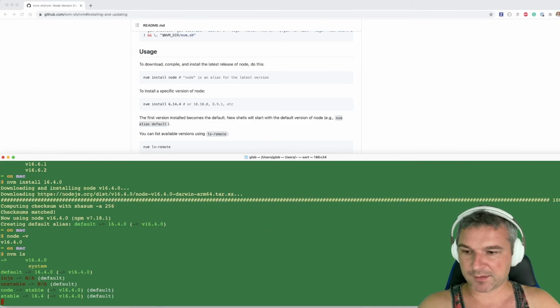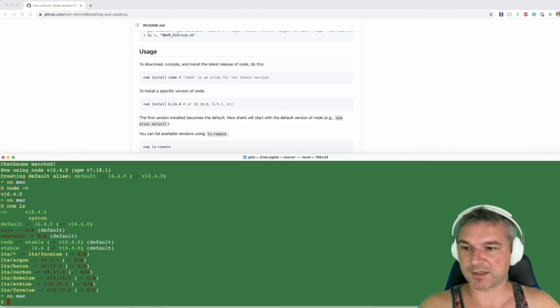And if I do nvm ls, it shows all installed versions right now, just one. So that's how you control the version of Node on your machine.